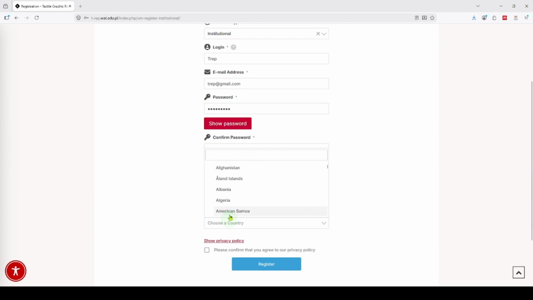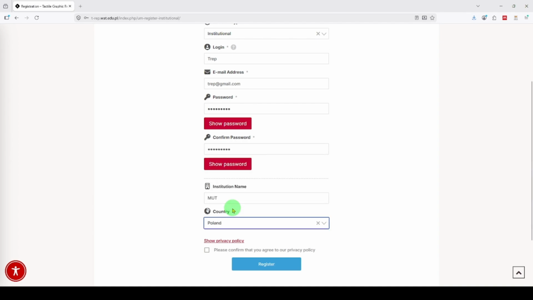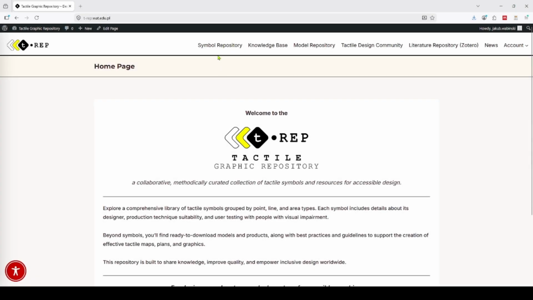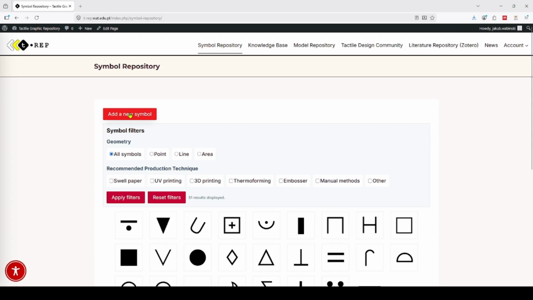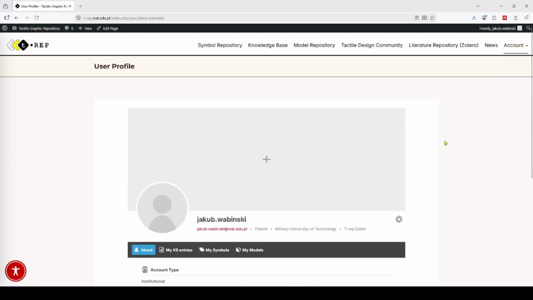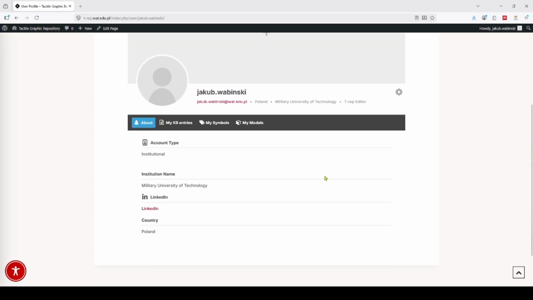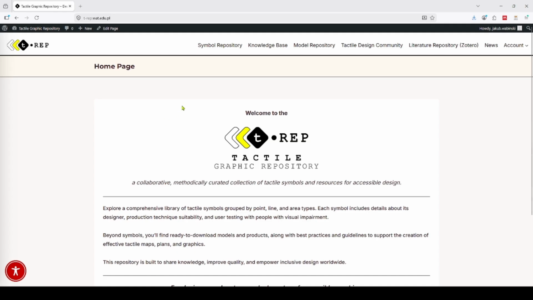You can also view the privacy policy for the data you are providing, and you must confirm that you agree to it. After submitting the form, it is essential that you check your email inbox and click the verification link to activate your profile. Once you are logged in, you can propose contributions to the platform. You can also view your profile page to see your submitted contributions and provide additional details, like a profile picture and social media links. We will now walk through the main modules of TREP, starting with the symbol repository.